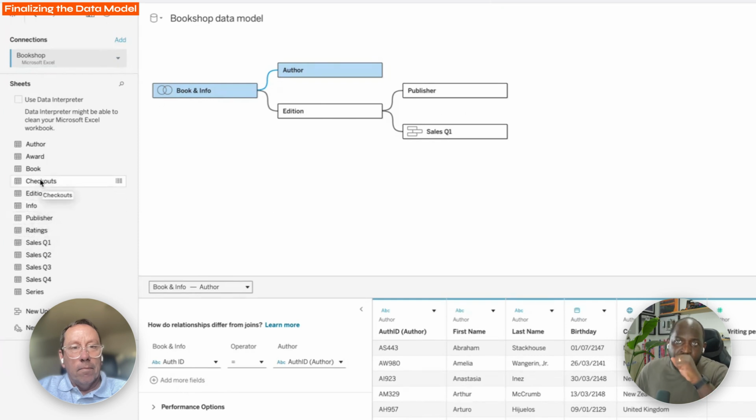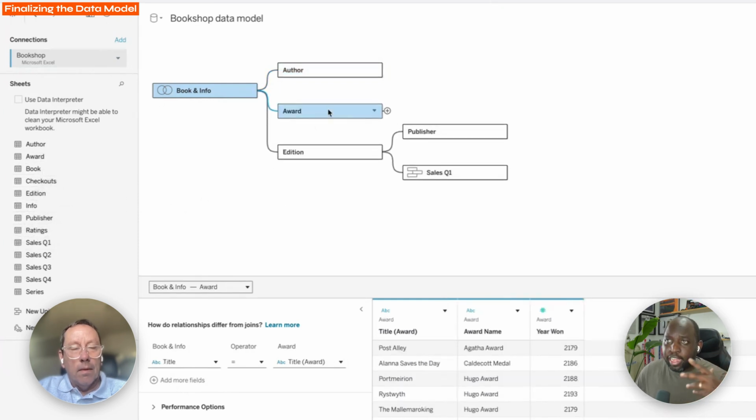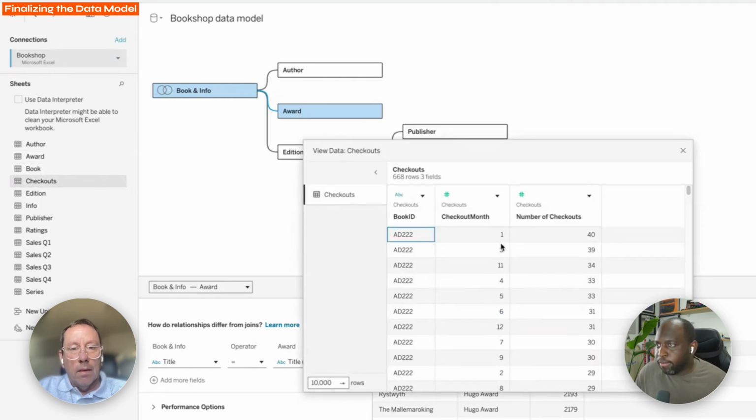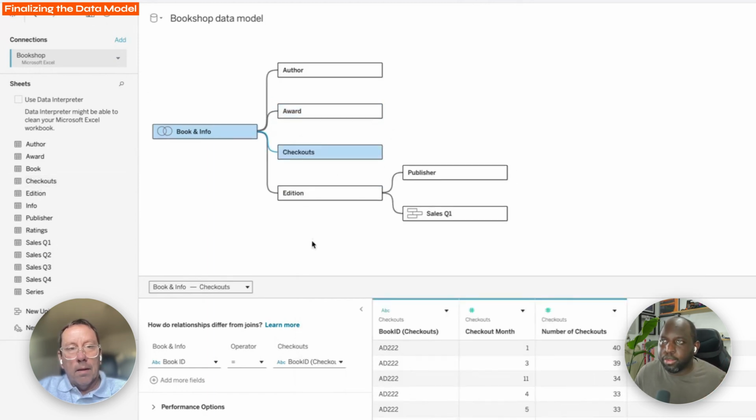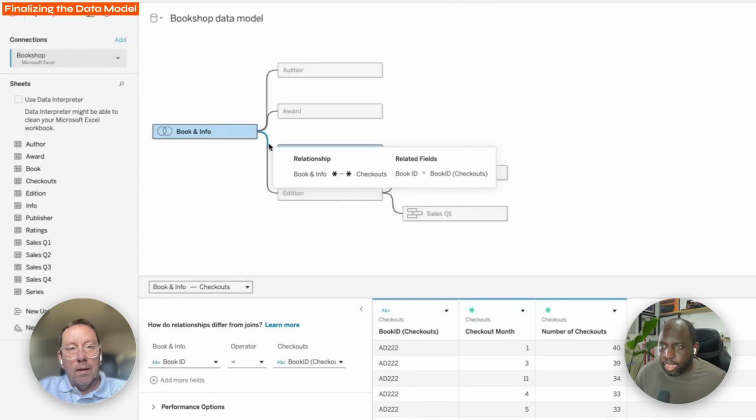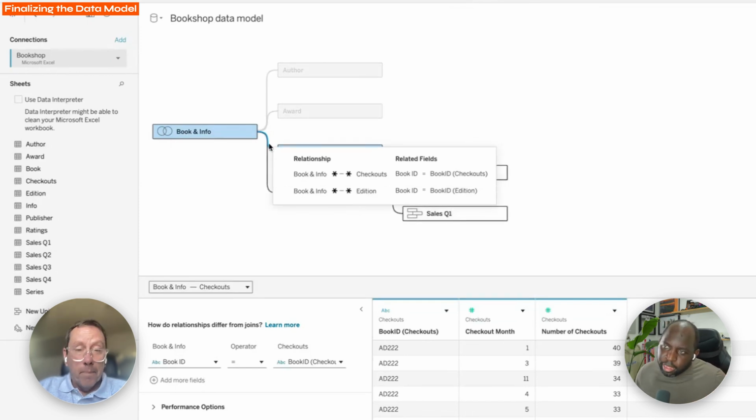The other bits of information I need to bring on are the awards. Again, it's just mapping this out. The other thing is checkouts. I can't remember what checkouts are. So checkout month, number of checkouts. Okay, I think this is like a library data set, really. That's why it has checkouts. So let's double click that and then we'll get that relationship. And each time it's picking the right thing. I think this data set's set up quite smart because it's finding the right IDs.